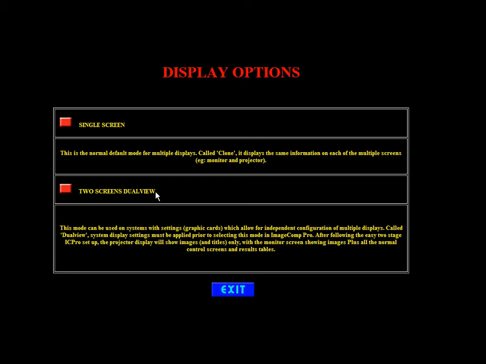For me on XP, which I'm using for these tutorials, I just have to right click on the desktop, go to the display settings and select a mode called dual view. But as I said, your graphic setup will almost certainly be different, and the mode required may well be called something else. What you're looking for is a multiple display option which allows you to independently configure two screens. Your computer may of course not be able to do this.